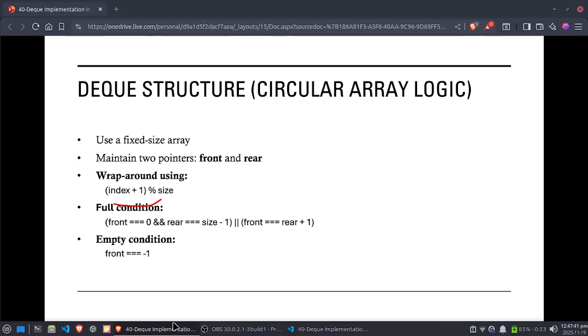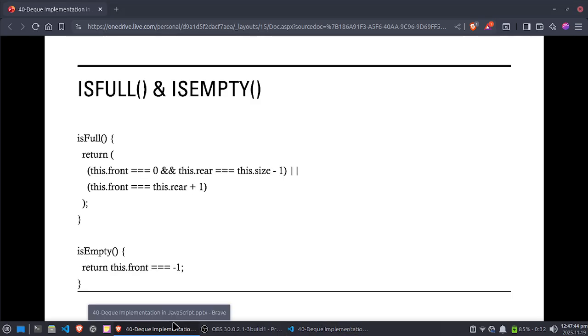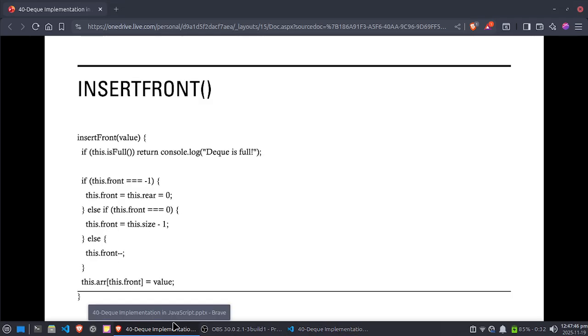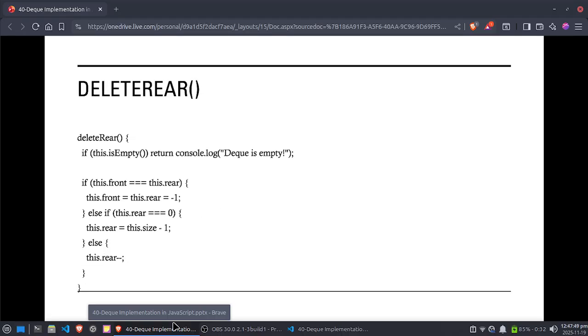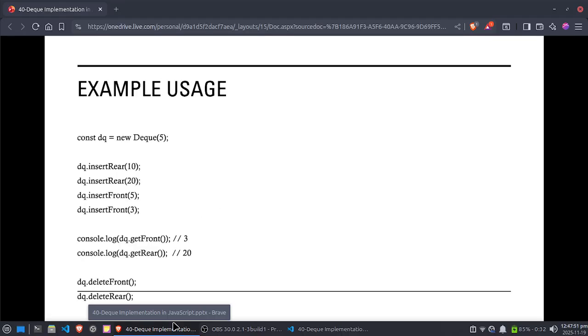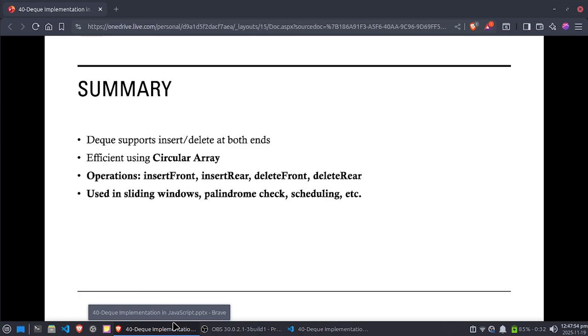So let's summarize this. We saw the DQ class and isFull, isEmpty functions, insert front, insert rear, delete front, delete rear, get front, get rear. Example we saw. So in summary, a DQ allows insertion and deletion from both ends. We implemented it using a circular queue which is more efficient, and we built all the main operations like insert front, insert rear, delete rear, get front, get rear. This structure is used in sliding window problems, palindrome checking, scheduling, and many more real-world applications.